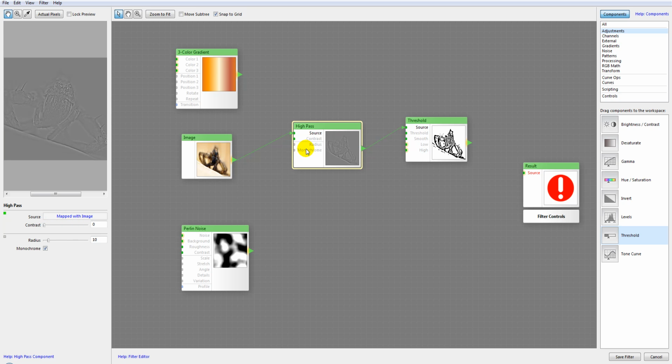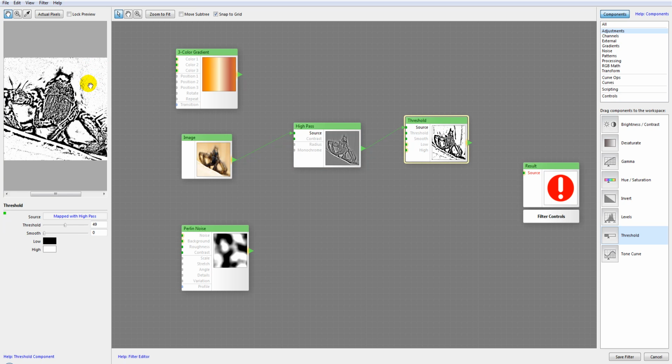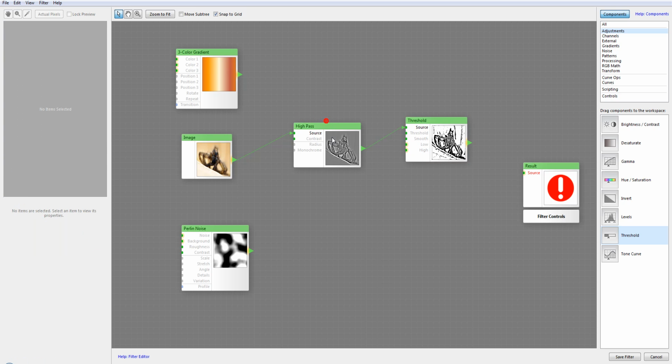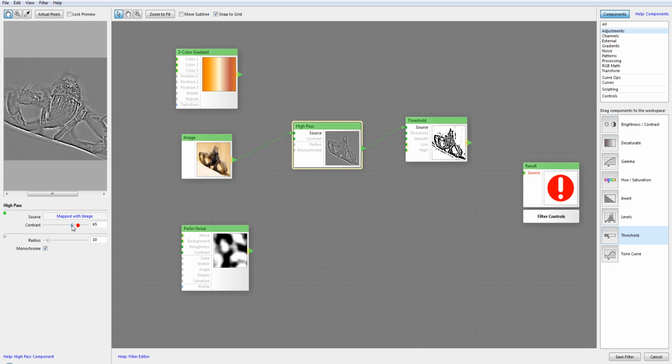So in the high pass, let's look at the high pass. What do we have here? We have the source, of course, as expected. We have a contrast, so we can increase the overall contrast of the image. However, when you increase the contrast of the image, you can notice it adds some additional details right here. So it is a good balance between contrast or not.